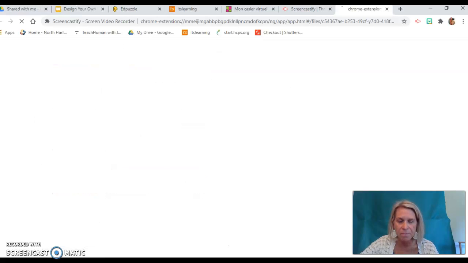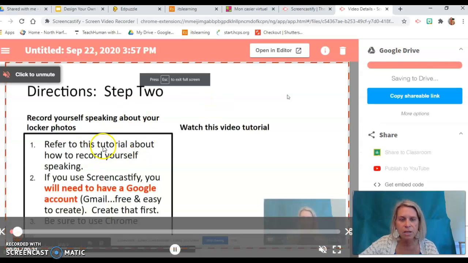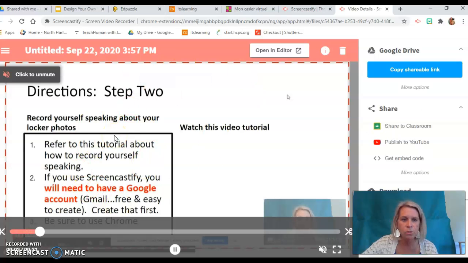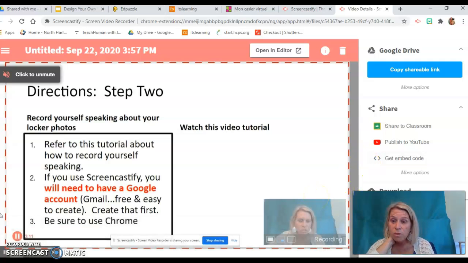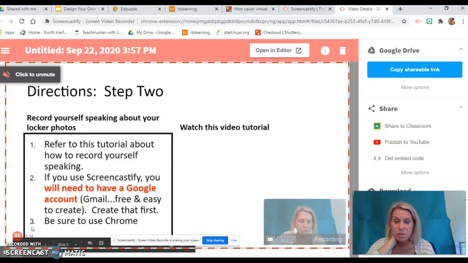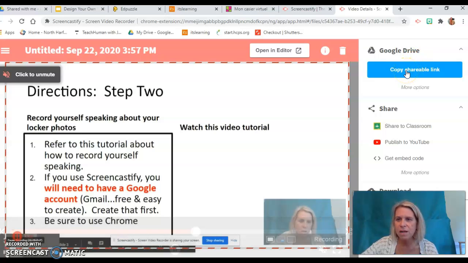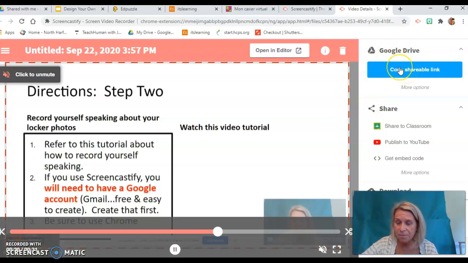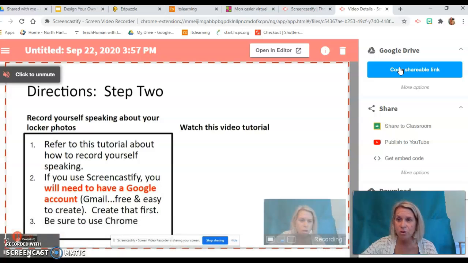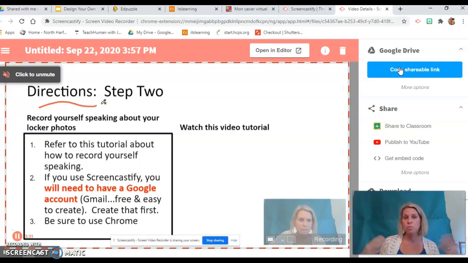I'm stopping it. And what it's going to do is take you here, and you see it's processing it down at the bottom. And you can't record more than 5 minutes. I know none of you are going to speak more than 5 minutes anyway. But when it is finished, you're going to do the copy shareable link, and you're going to get a link that you're going to be able to post on the Padlet. And then once you post it on the Padlet, you will be done.